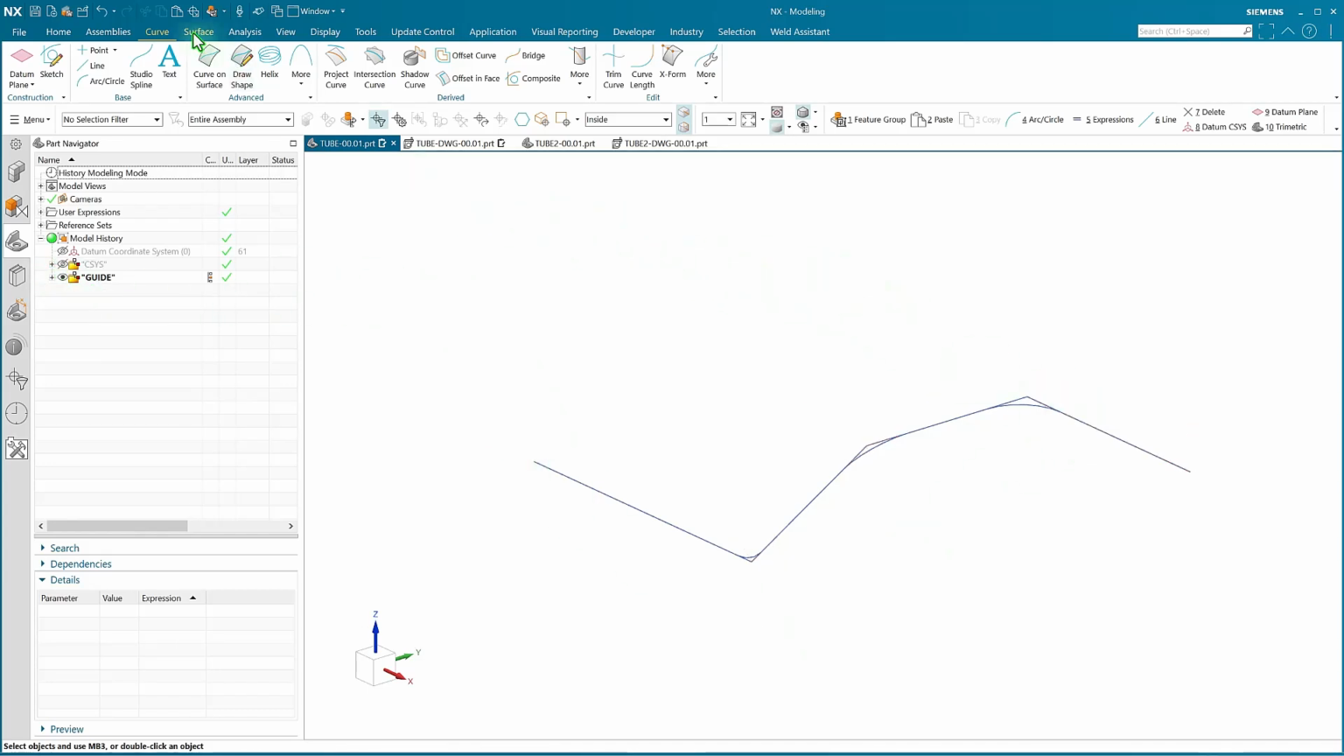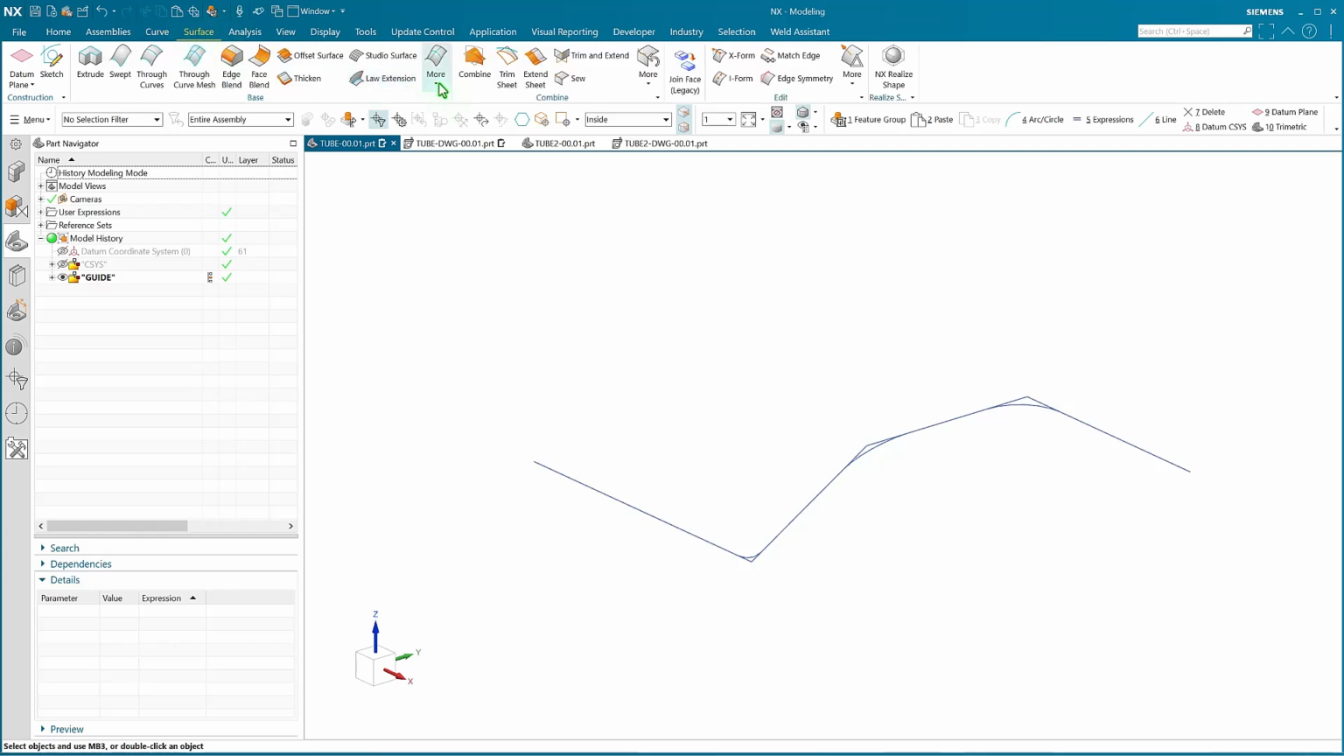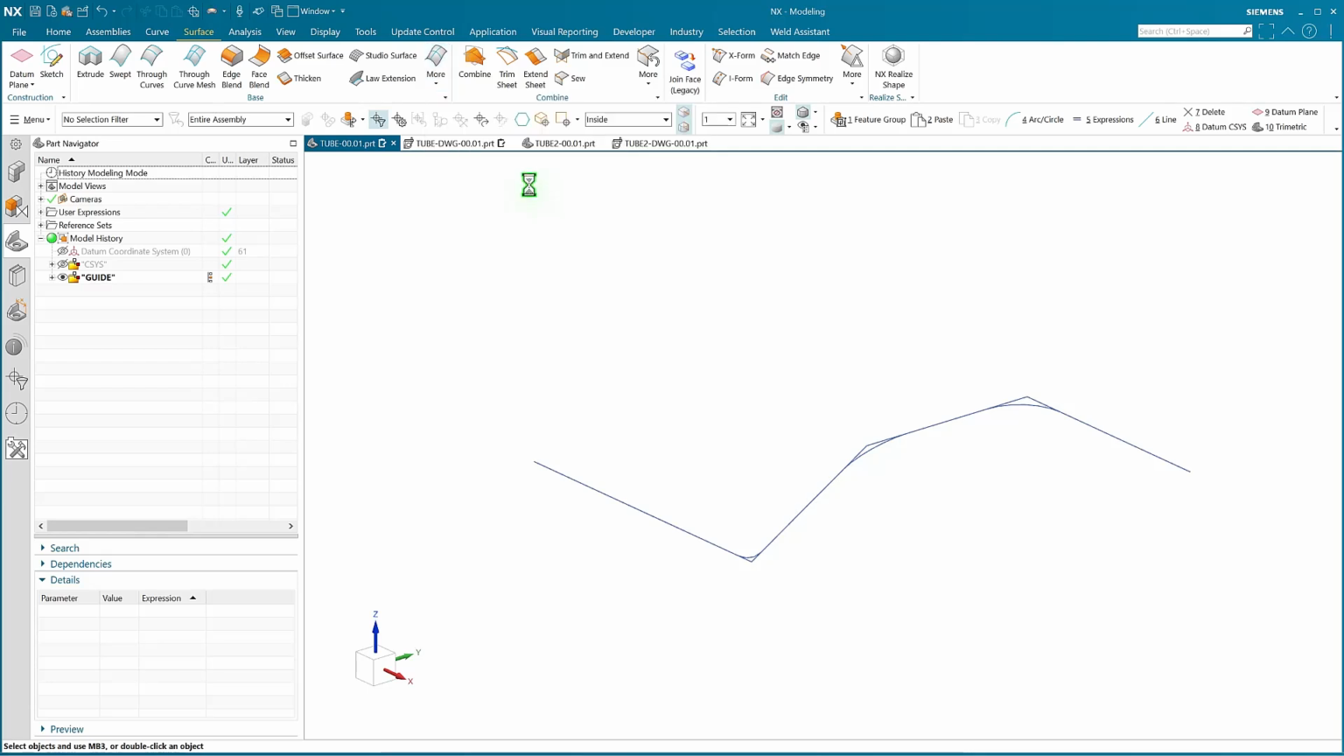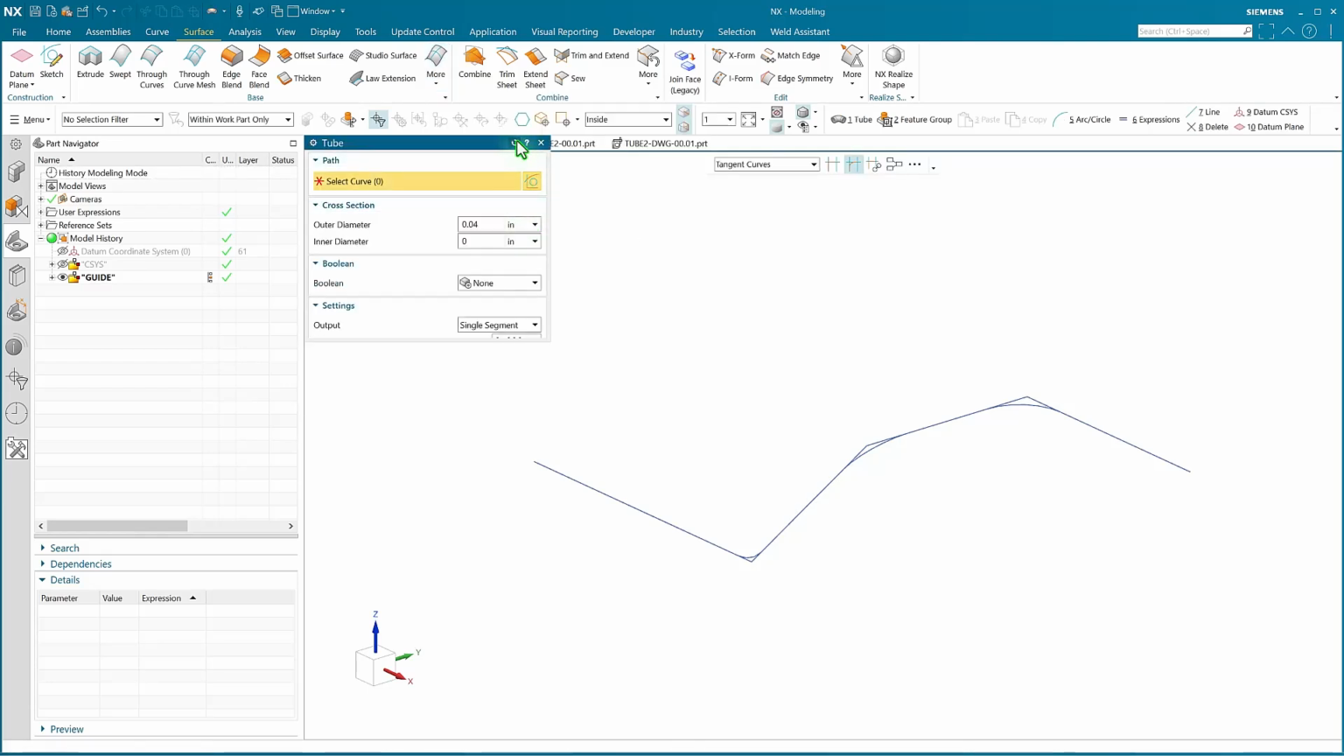Now if we go over to our surface tab, there's a tube command under the more section of the base group. So we'll select tube. I'm going to reset the dialog, and for the outer diameter, I'm going to start typing tube, and we see that there's tube OD. So I'll scroll down to it, press tab, and then go to the next. So tube ID for the inner diameter. And then for our settings, we're going to use single segment. And then for our path, we'll choose tangent curves.